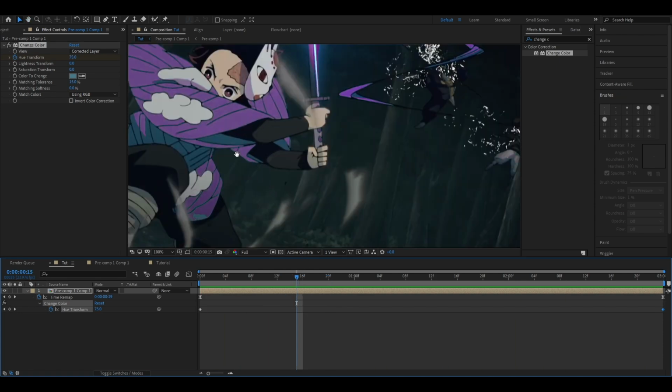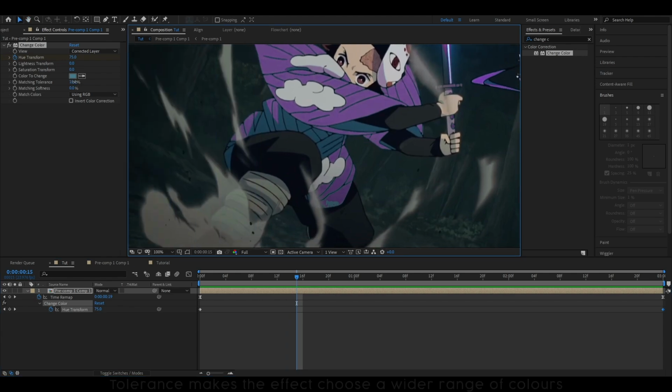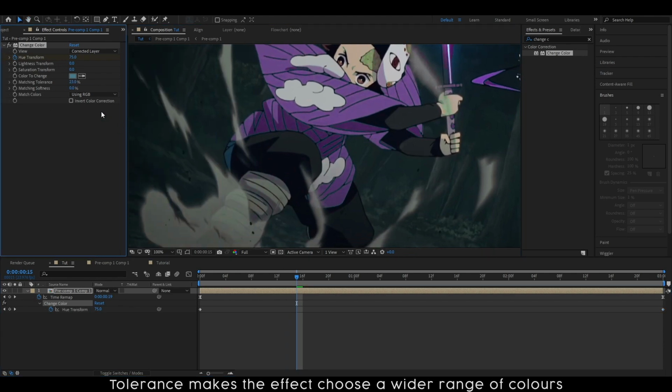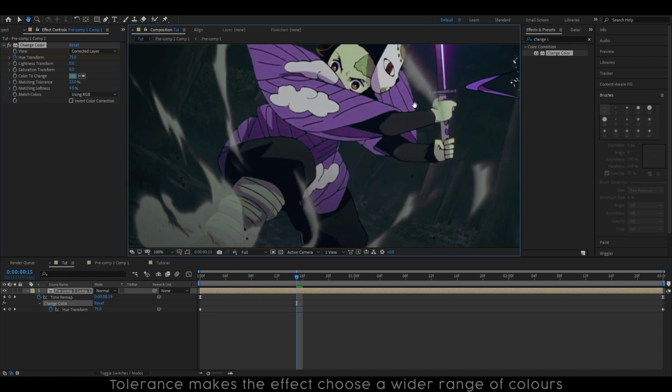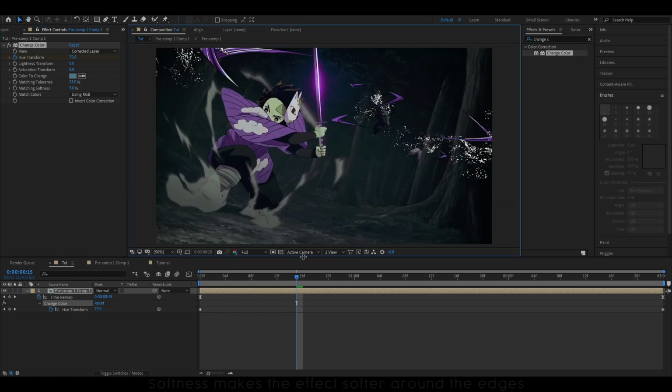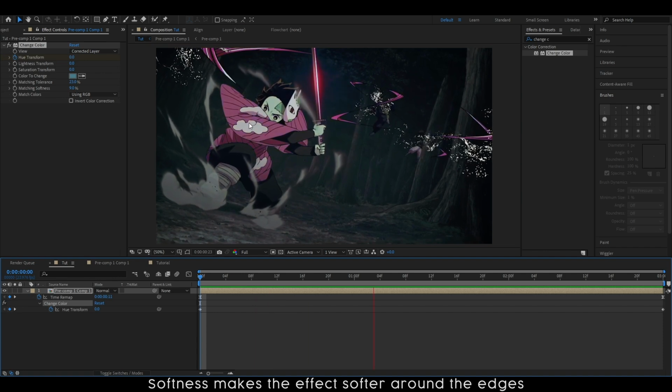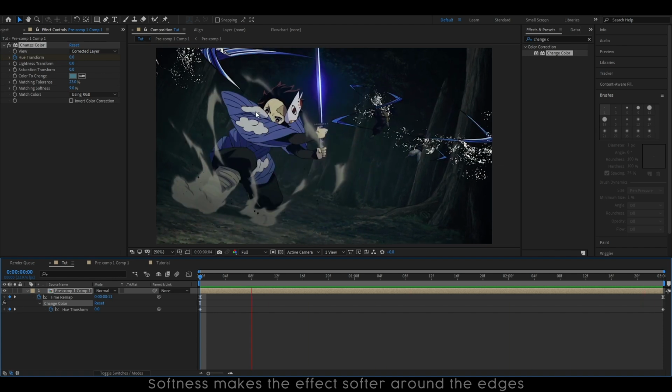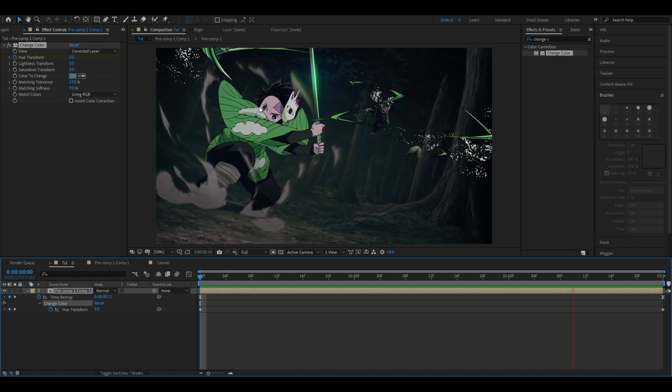Another thing you may notice is that it doesn't get the shadows here, so if you turn up the tolerance it will grab those. You can also change the softness to make it just be a little bit softer, and then when you play it back you will see that the effect is working and it's changing that color.